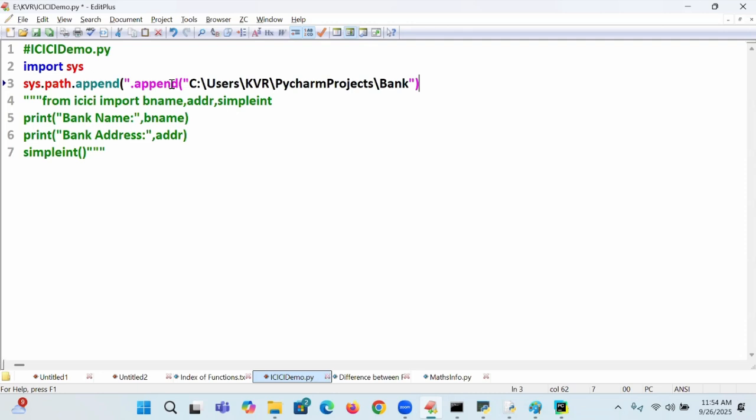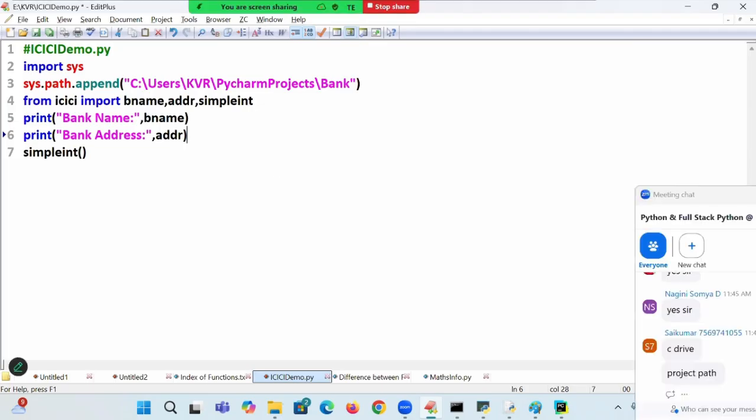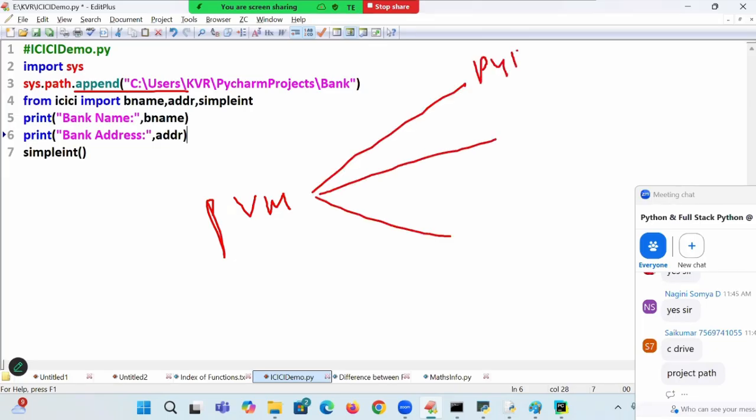You need to pass that entire absolute path of the package where my ICICI module is present. Bank. I said bank. Are you following? Now, when I execute this program, what will PVM do? PVM will search in three places. Number one, Python software. Number two, the present working folder, PyCache.